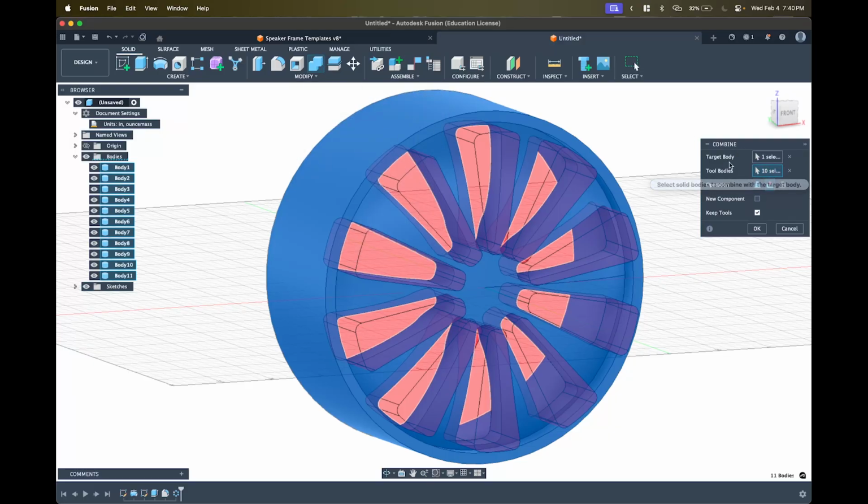So our target body was the wheel blank, and the tool bodies are each of those little cutting pieces, and then you just want to make sure that your operation is set to cut, which is what mine is, highlighted right here, the little red box on it. And then I'm going to turn off keep tools because I don't need these bodies anymore. If I left that checked, it would cut this, but it would also leave each of these bodies as its own body. I don't need them anymore, so I'm going to turn that off. Your defaults will probably be join and this unchecked. So if you've got operation cut and keep tools turned off, I'm going to click OK.